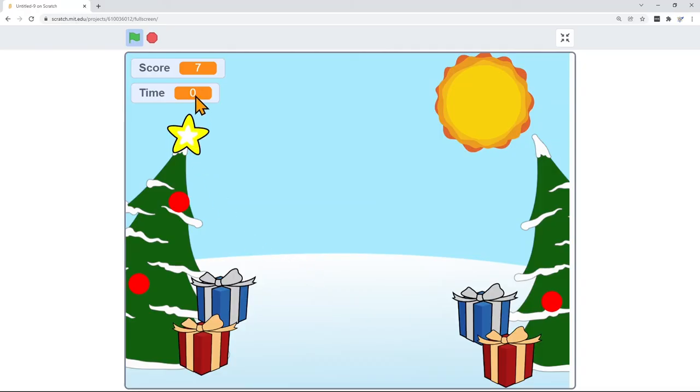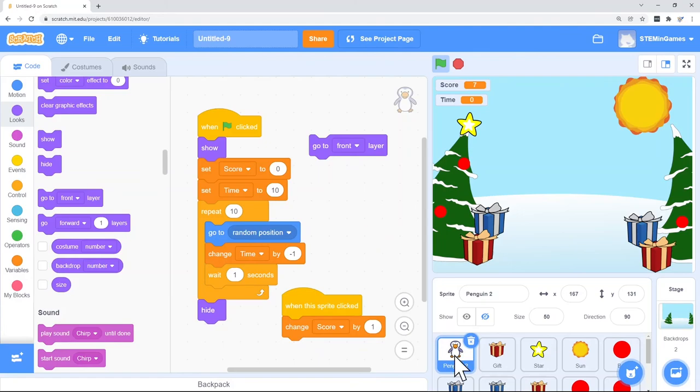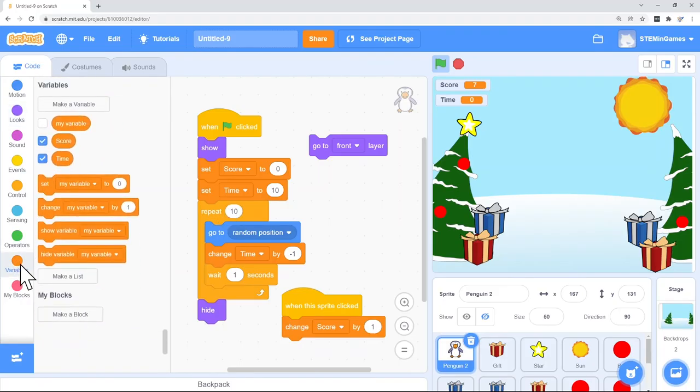Time's up. Our variables work. Our game works. Now it's your turn. Get a character. Make him go to 10 random positions and try to click on him. Go to the orange variables and click on make a variable so that you can keep score. If you can create a game that when you click on your character, you get points, then congratulations.